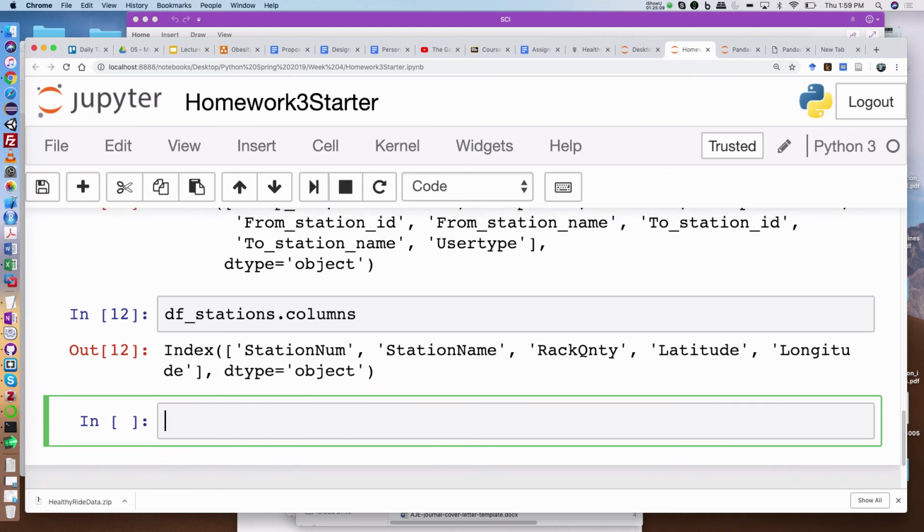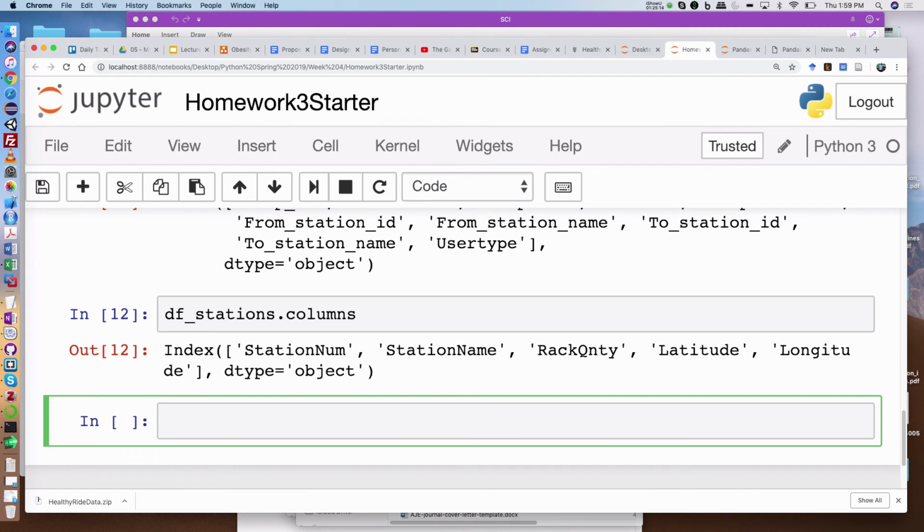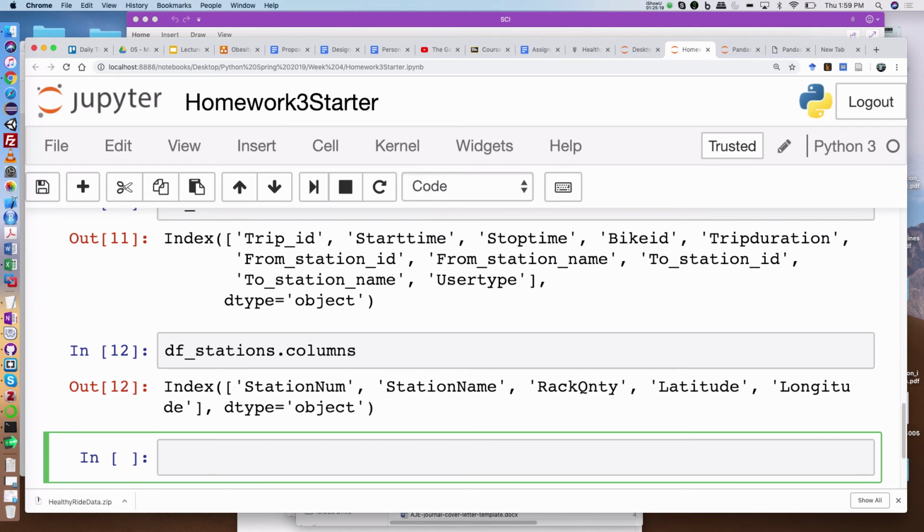So at the very basic level, I'm going to do one merge. You'll have to do the second merge on your own. So let's say I'm just merging two data sets. You're still going to need to merge the third. So I'm going to call this df_merged equals pd.merge. And what I want to do is say which data frames I'm merging. So I'm merging df_rentals to df_stations.